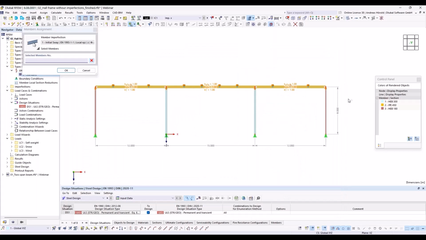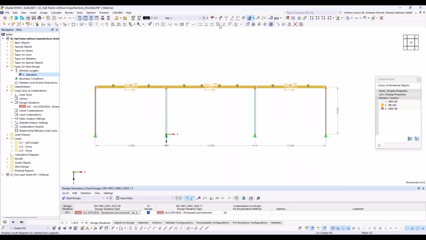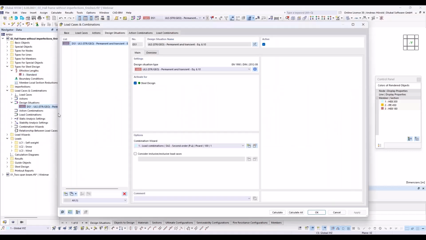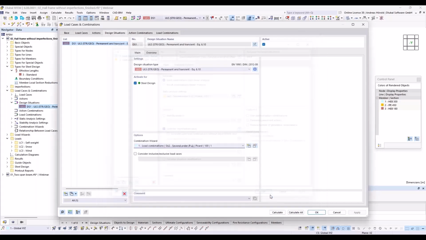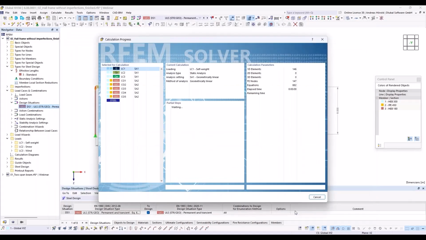Okay, and I need to assign it to all 4 columns. And to display it, I have to press this button above, Show Imperfections. So, and now we can run the calculation. Or before I do that, I take a look at the design situation. Second order analysis. And it must be checked that the program considers the imperfection cases. Okay, now we can calculate all.